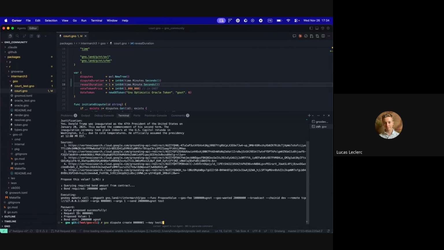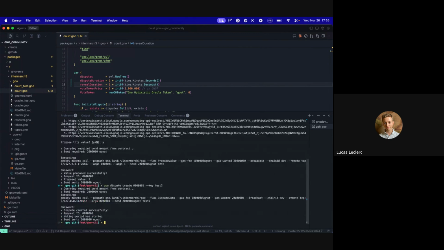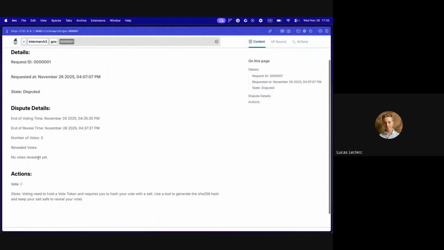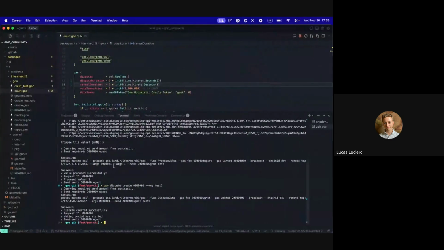Great. So as you can see, we have a parameter key because it can't be the person who proposed a value, the same person who disputes it. So it's a bit logical. Okay, so I have disputed this value. And so now we have also other people who need to vote who is right about the answer, the proposer or the disputer.